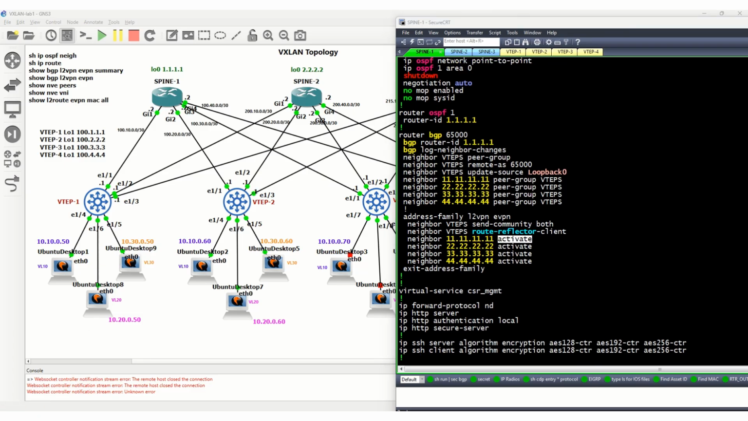So here we're activating the neighbor for that specific address family, right? Think of it as an open for business sign for this specific address family, L2VPN EVPN. So if you don't have that command in there, the spine might have the neighbor's IP address of 11.11.11.11 in its list, but it won't send any EVPN instructions or MAC addresses to it. But with it, the spine says, okay, I'm officially allowed to exchange EVPN data with VTEP1.